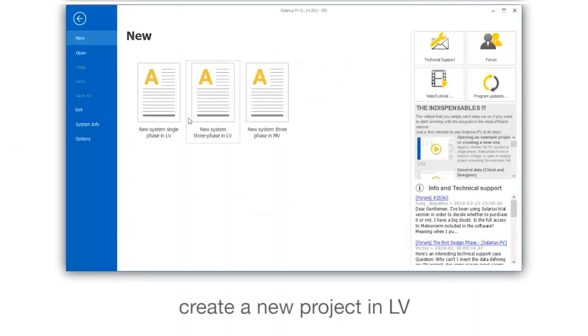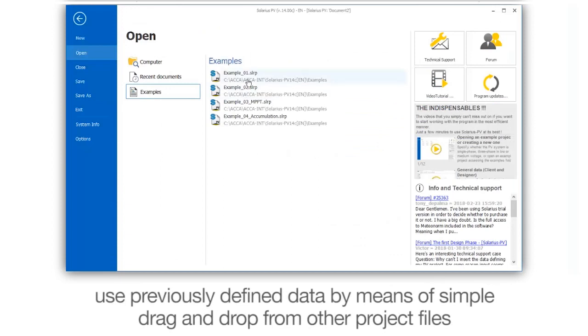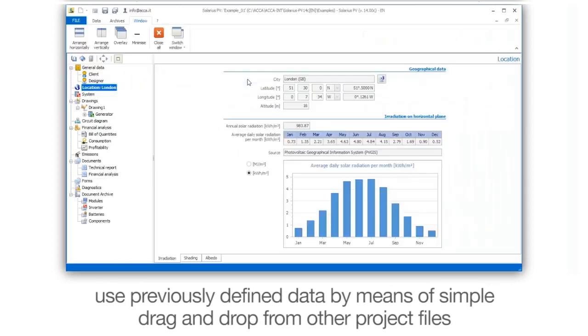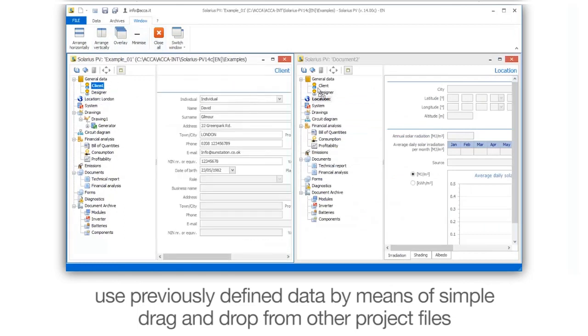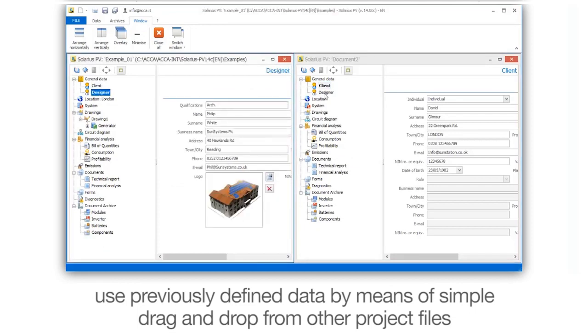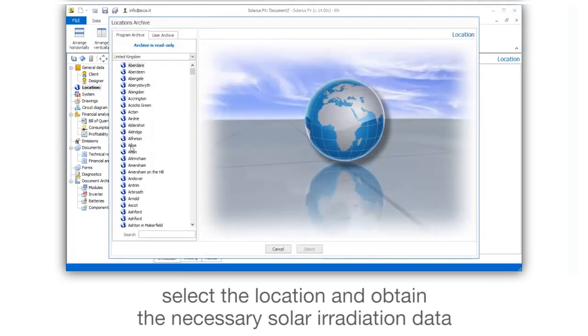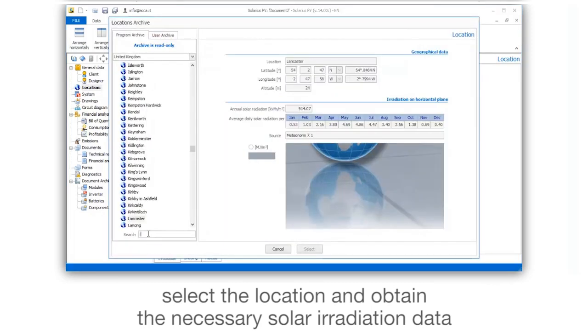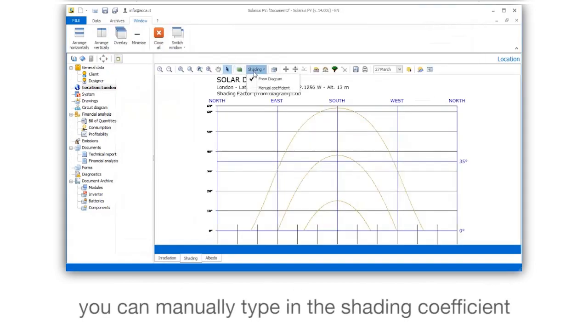Create a new project in LV. Use previously defined data by means of simple drag and drop from other project files. Select the location and obtain the necessary solar irradiation data. You can manually type in the shading coefficient.